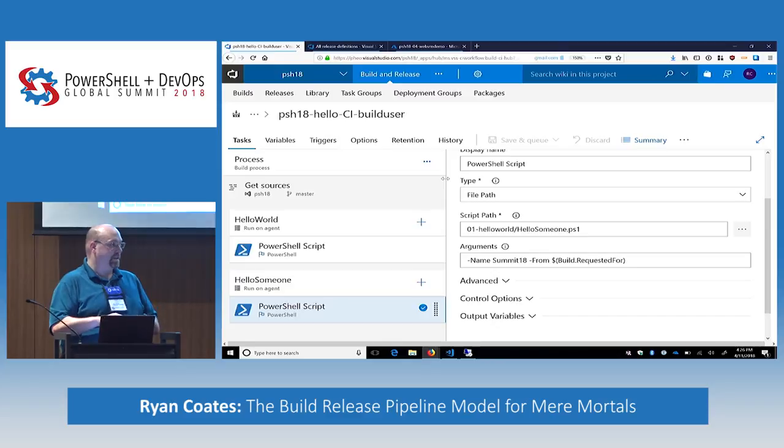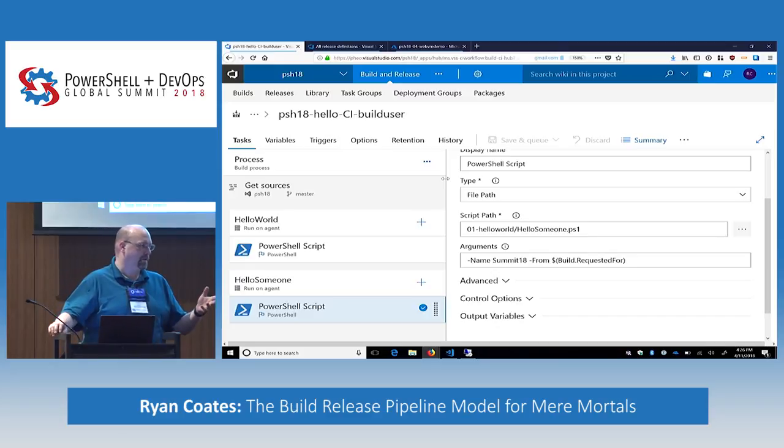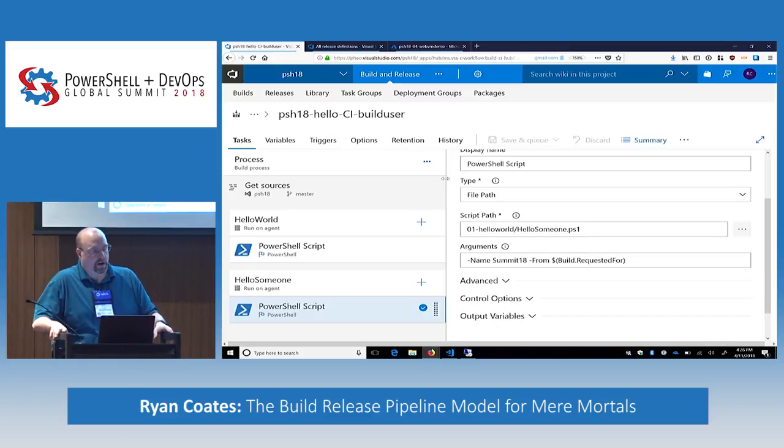VSTS lets you just plug that in. It has a publish test results option, and you would just set it to NUnit, point it at the Pester XML output, and it would display what failed, what didn't, what the percentage of pass was, and if you had code coverage, it would show that. Wherever that happens, at release or build, is up to you. Most people would probably be doing script analyzer stuff at build.